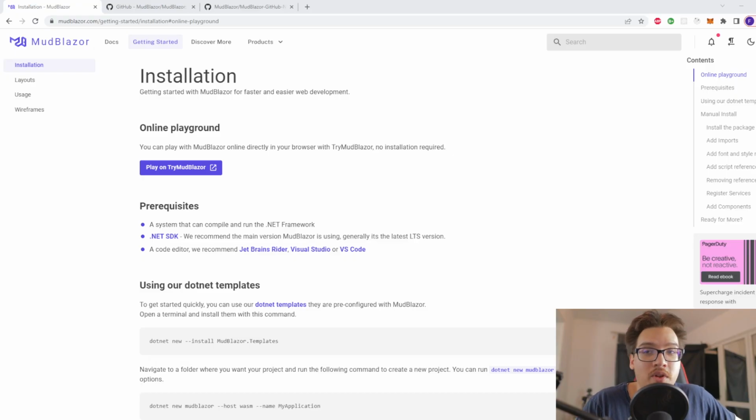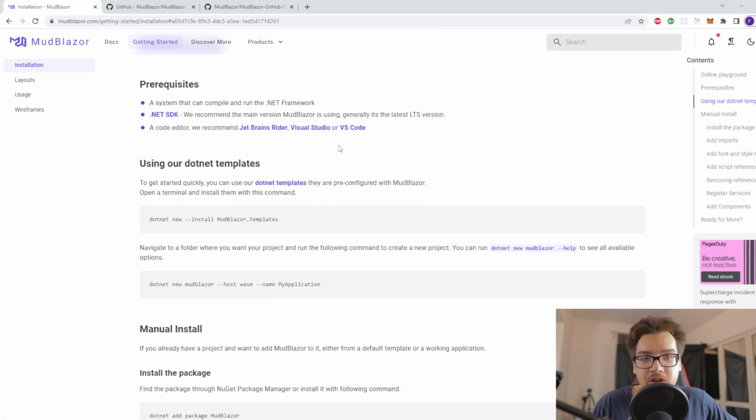Alright, so let's get started. Obviously, you need to install MudBlazor. Now, there are two ways to do this, whether you want to put it in an existing project or put it in a new project.